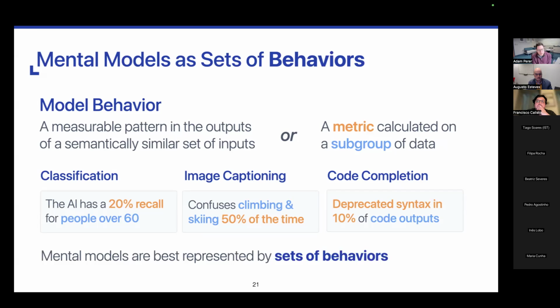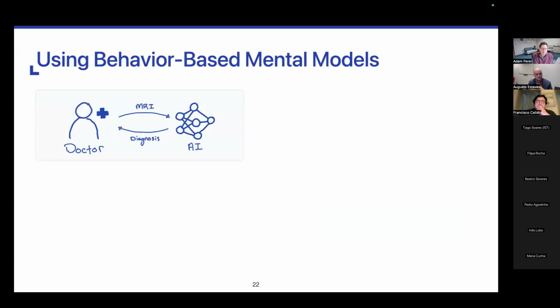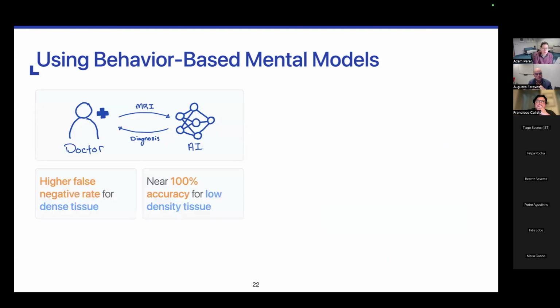And Alex's dissertation work suggested that mental models are best represented by a set of behaviors. So wouldn't it be nice to know the behaviors of our models when we're making our decisions? They would need to be very task specific and at the right level of granularity to be useful. For example, if you're a doctor using AI to help you understand an image, and it tells you that the model doesn't work so well when the tissue is very dense, then that might lead you to think, okay, I need to pay a little extra attention whenever there are dense tissue results.